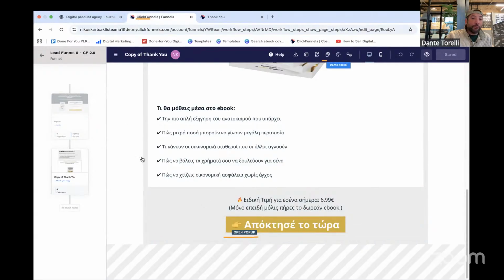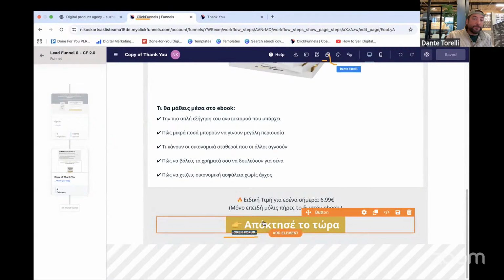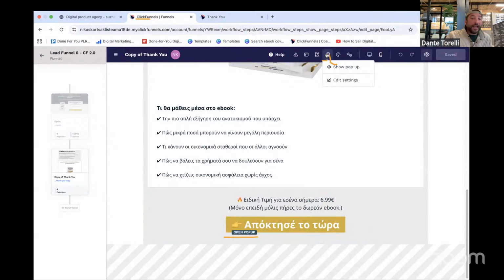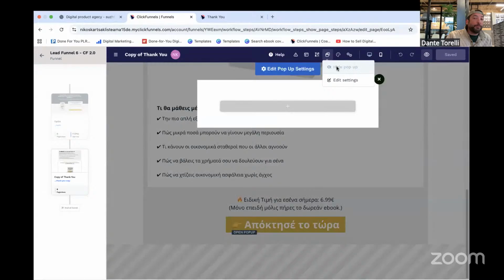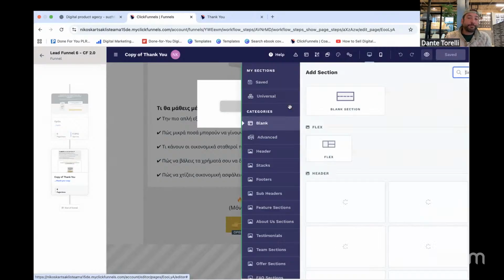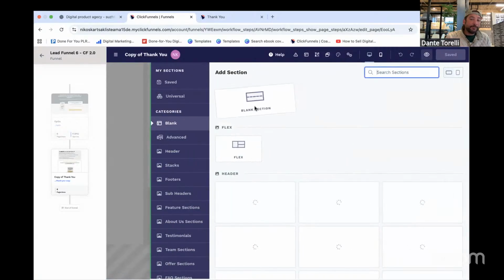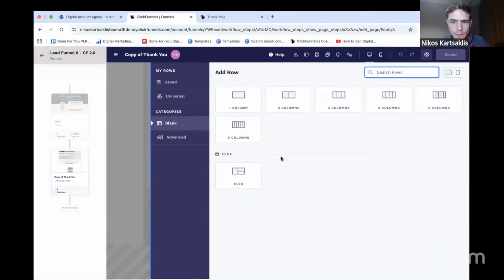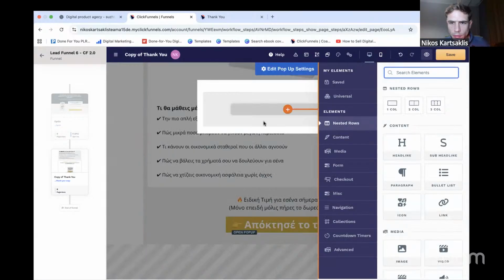Click that for me right there, the two pages button at the very top. Yep, that's your pop-up. Click show pop-up. Yep, there we go. So this will pop up right here on the page. Add a section, blank. Add a one column row.